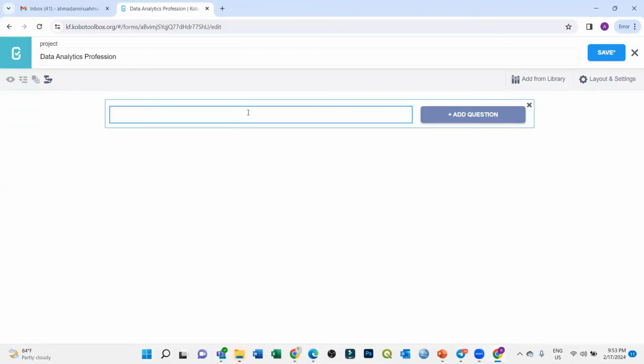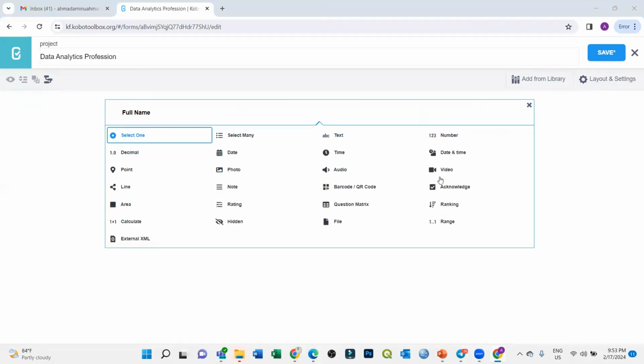I'll just say full name. If I want, I can say first name, second name, last name, but I'll say full name just like that. Then you click add question. This has to do with the type of data that you are collecting from this full name. There are lots of them, as you can see.